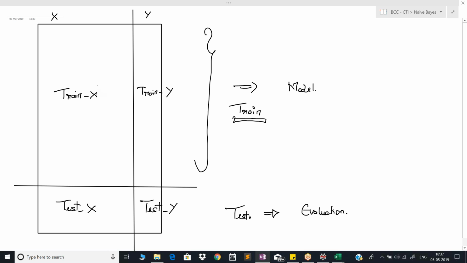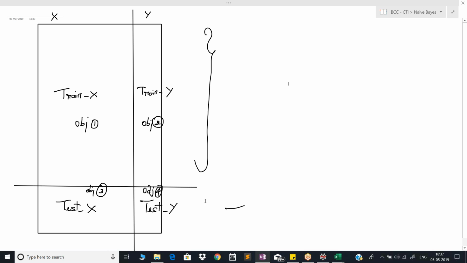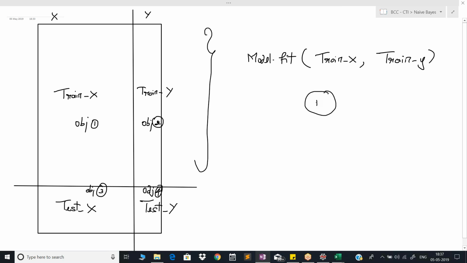Training data set's predictors, one object, you will create object number 1. Training data set's target will become object number 2. Testing data set's predictor will become object number 3, and testing data set's target will become object number 4. So these are the 4 objects that you're going to create. And how will you start using them? You will say, hey, I want you to fit this particular model using training data set predictor against training data set target. So he will create the predictive model for you, right?